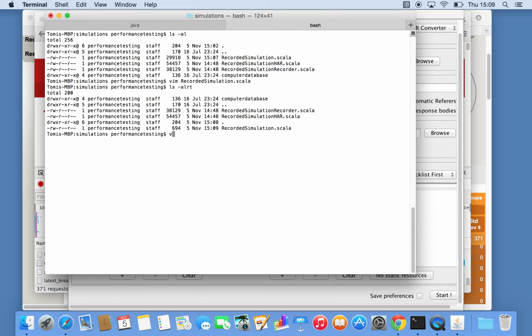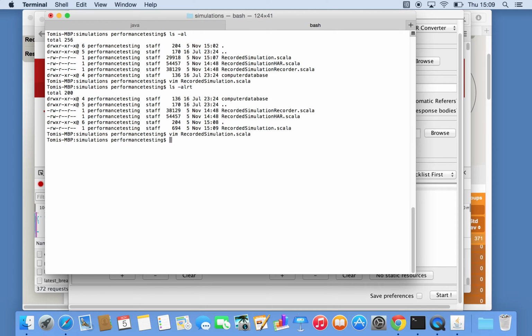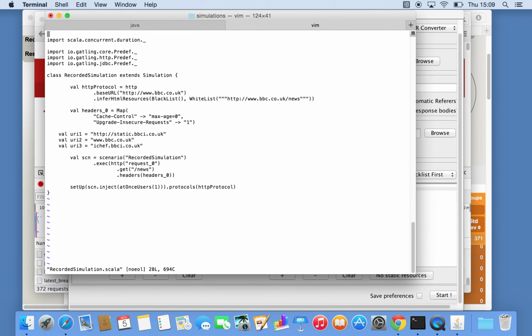So if we view this now, it's a lot more manageable, right? So you have one setting for your protocol, one header. There's a couple of extra URLs, and then essentially just get there. They get there as last news with headers defined in this map. So let's have a look actually before we do that.